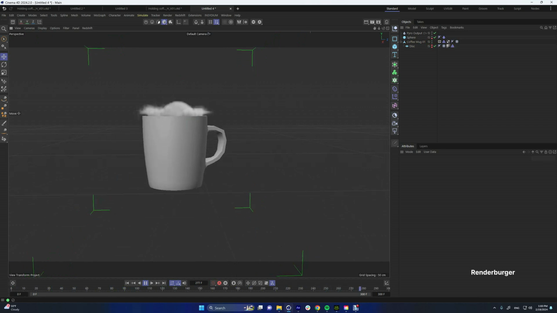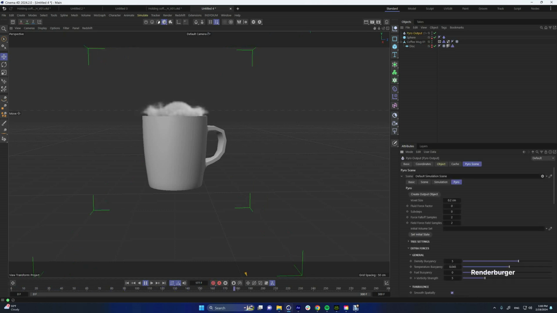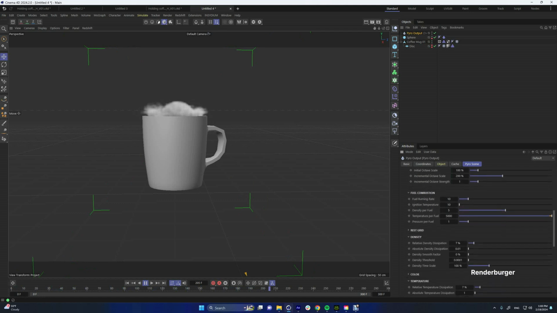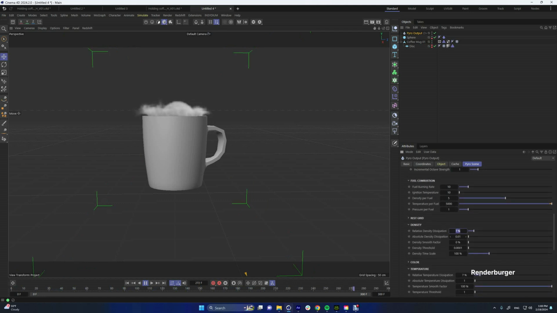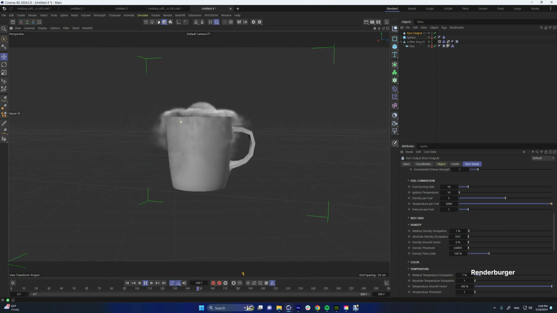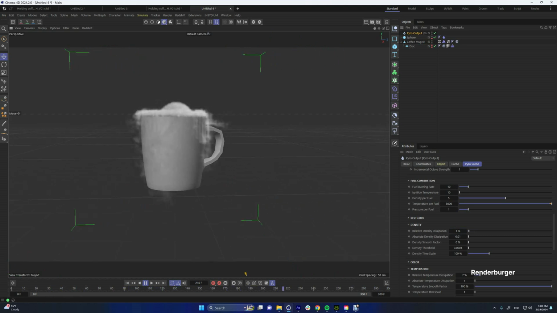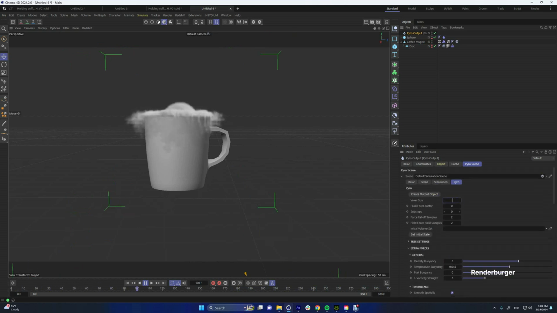But what happens here, we have a lot of dissipation, so it dissipates soon, right? So let's get back to the pyro output. Here if you go down, you're gonna find the density tab, and then instead of 7, let's put, I don't know, let's try 1 first. Perfect. Now this is getting much closer to the main reference. I believe I can just add more voxels, let's say 0.1.